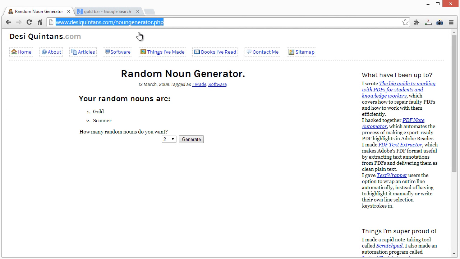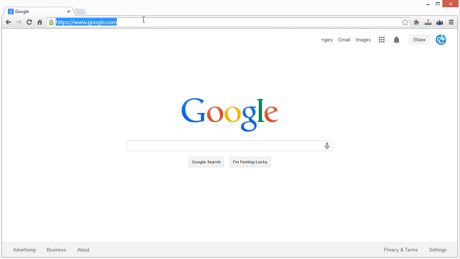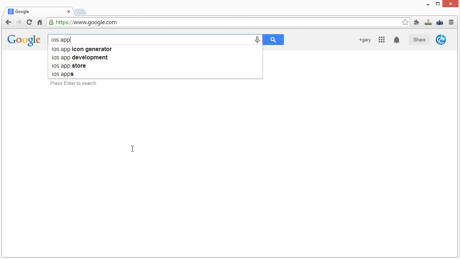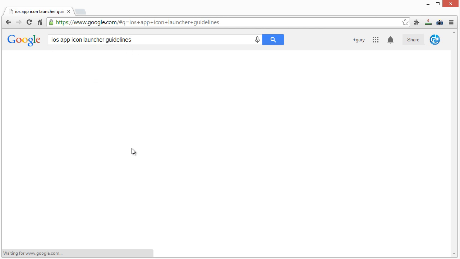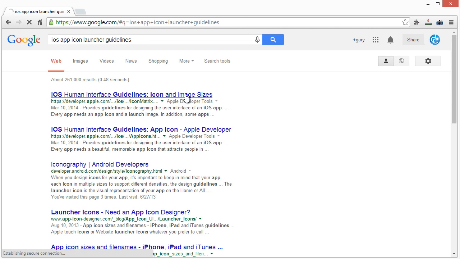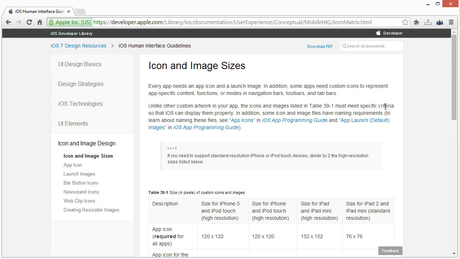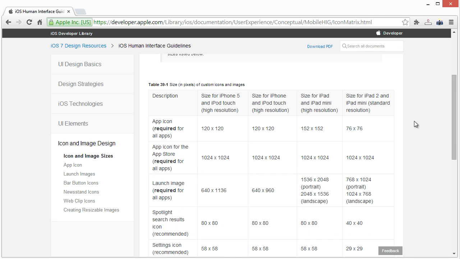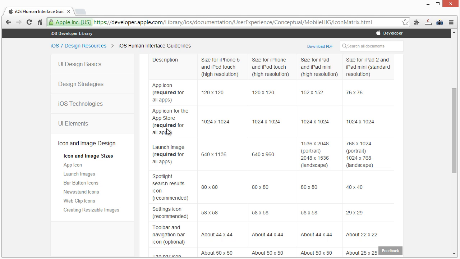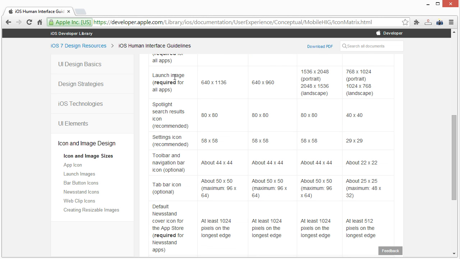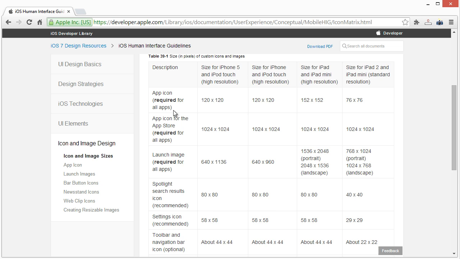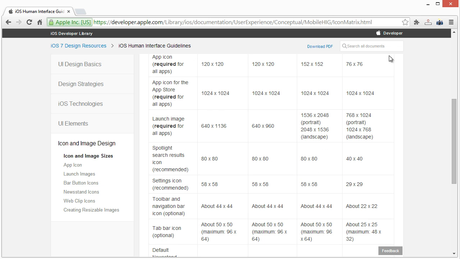So what you want to do, and this is from yesterday's tutorial, is look for the official docs about it. So iOS app icon launcher guidelines. I haven't searched for this, so I'm just doing it right now. Icon and image sizes, and it has a whole page for you here that lets you know the general sizes. So the app icon for the App Store, which is required for all apps, is 1024 by 1024. The launch image, that's the actual full image, like when the app is loading, is right here. Then you have all these other ones. So you have the app icon for the store, 1024 by 1024, and pretty simple.